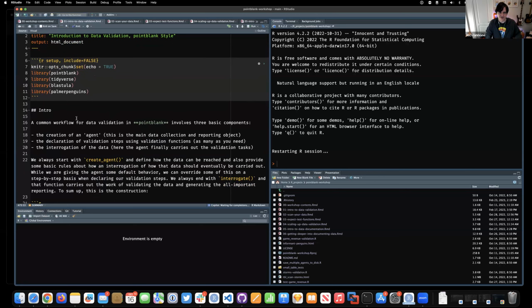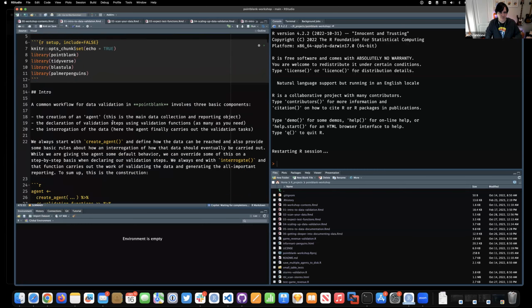So we're going to use a few packages. Pointblank, obviously, and we use some tidyverse as well, mostly for dplyr. blastula is there for emailing, because you can actually email some of the things you get from pointblank, like the reporting, which is kind of cool. And we use one of my favorite data packages, palmerpenguins. That's going to be part of the mix here as well.